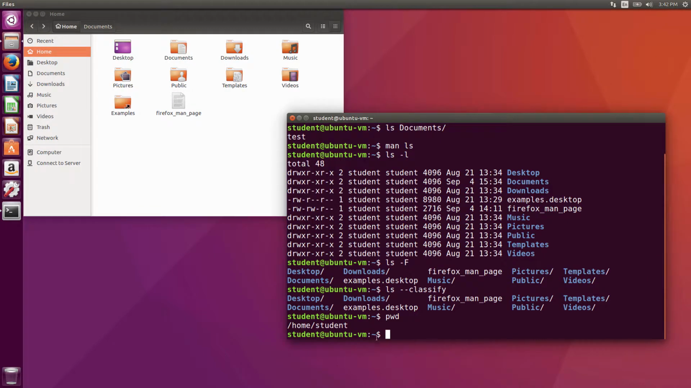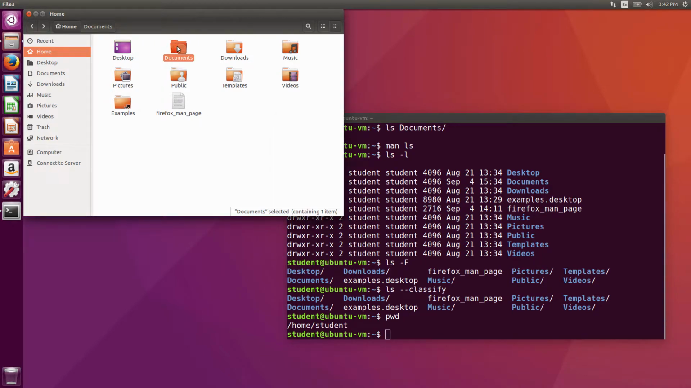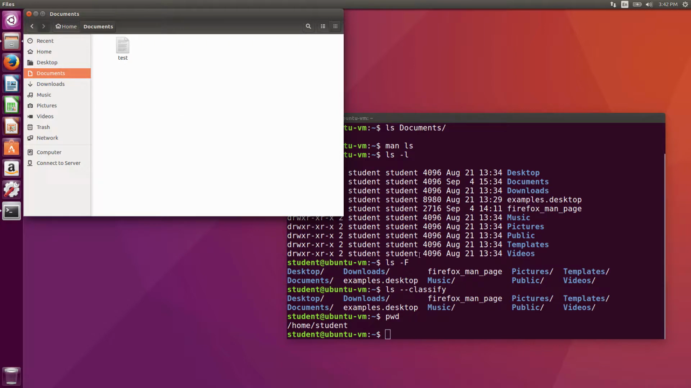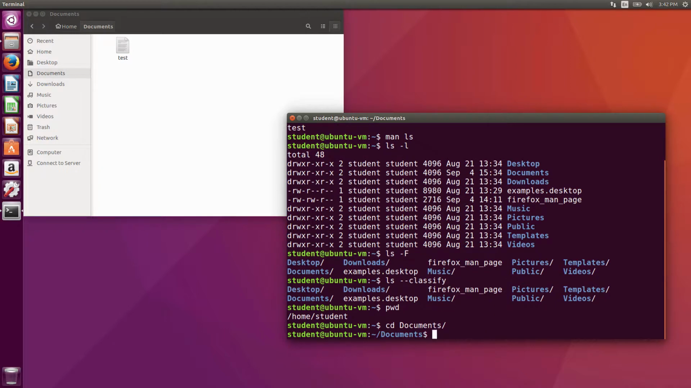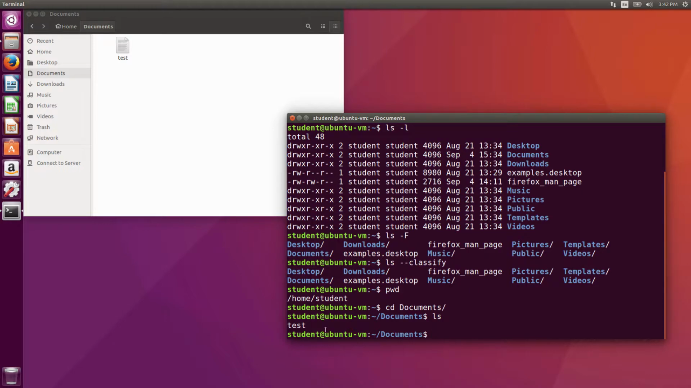Now let's say that I wanted to navigate into documents like I did over here in the File Explorer and see the test. I can do cd, and where do I want to change directory to? Documents. So documents is in the directory that I'm currently in, so I'm just going to paste that there, and then I can do an ls, and I see test is in my current working directory.